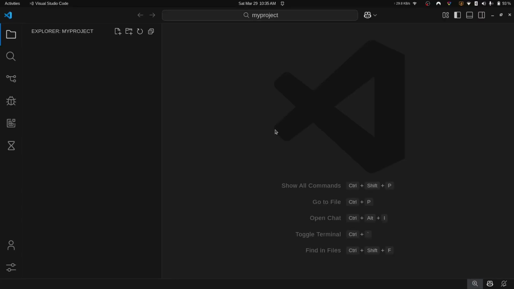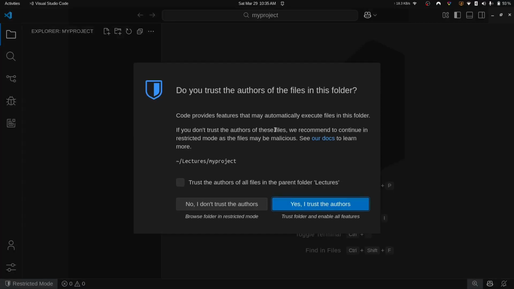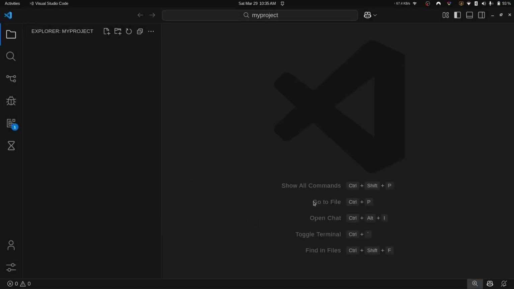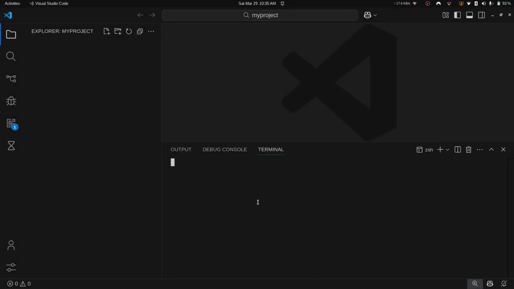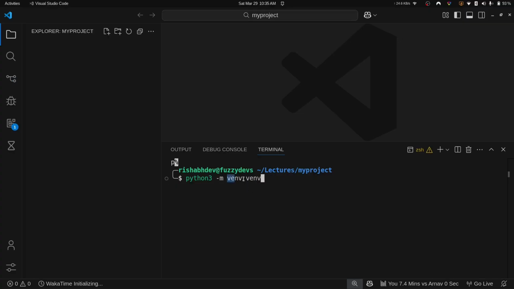Now the first thing that we need to do is create a virtual environment. To create a virtual environment, you open up the terminal. In the terminal you type python -m venv. So the first venv is for creating virtual environment, and the second one is the name of the virtual environment. When I press enter, you'll see a folder venv appear here.